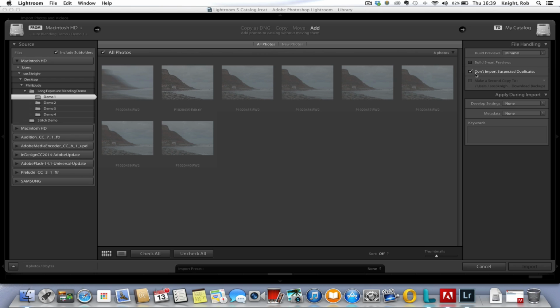As we see, we've got don't import suspected duplicates ticked. Once we've selected all the ones we want, we can add keywords separated by the semicolon to help us with our tagging. And then we click import. We can keyword in batches too, so if you've got files from say Staithes and Whitby and Robin Hood's Bay and the Moors, you could select multiple files, say 5, 10, however many you want from one location, add your keywords, select the others, add separate keywords. It's a really good way of managing your files and being able to find them afterwards.